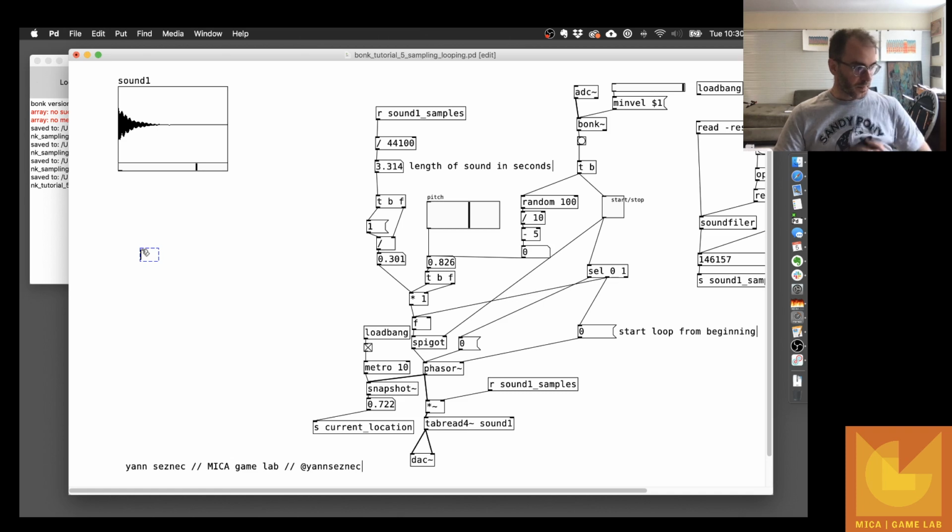Next, I'll show you how to write into our table. So you use an object called tabwrite~. It's the opposite of tabread. Tabread is down here, tabwrite up here. So tabwrite, and then we're talking about which array we're writing into. So we give it the argument sound1. Basically, that's the entire object for sampling into there.